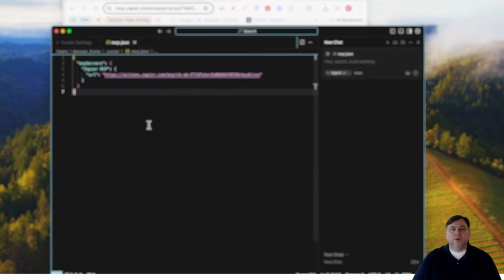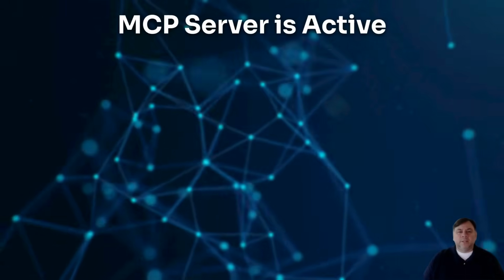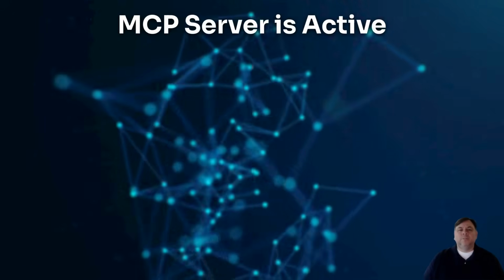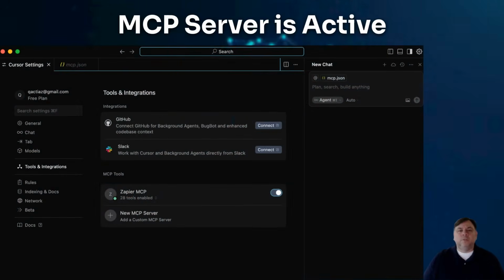After pasting the URL, save your configuration using Command-S on a Mac or Control-S in Windows. This step connects Cursor directly to your Zapier MCP server. Now it will immediately attempt to establish a connection with your MCP server. Look for a green dot or some indicator showing the connection status. The green dot means everything is live and the MCP server is active and ready to handle requests.